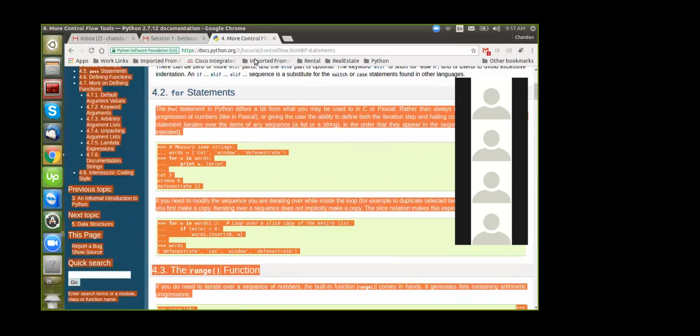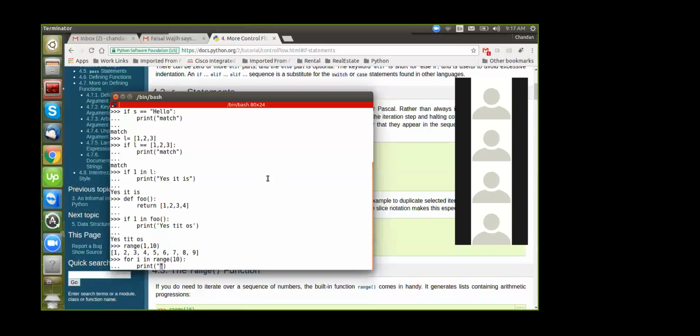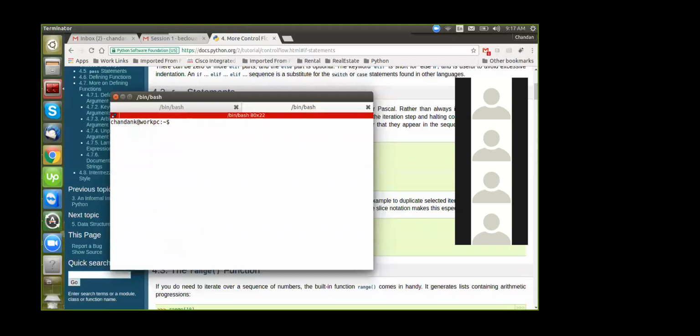What is going on? Wait 1 minute. I have to disable this touchpad.